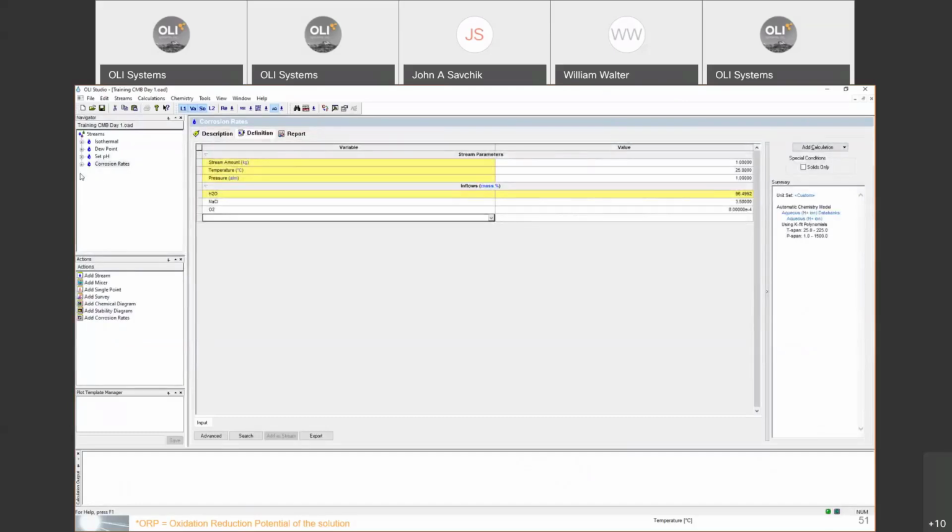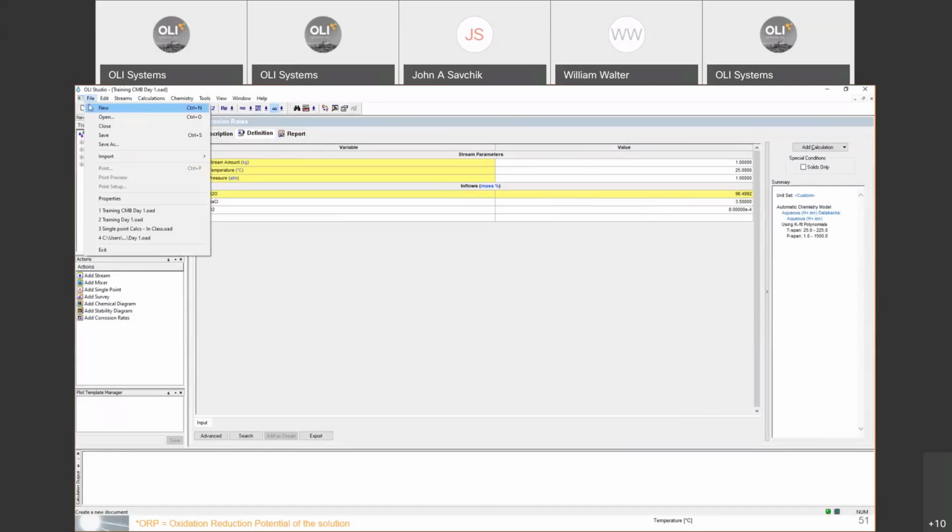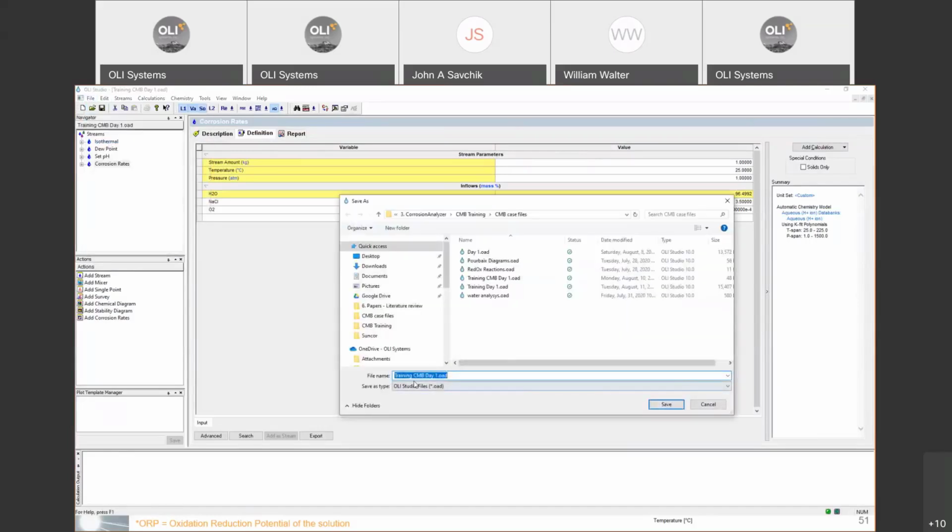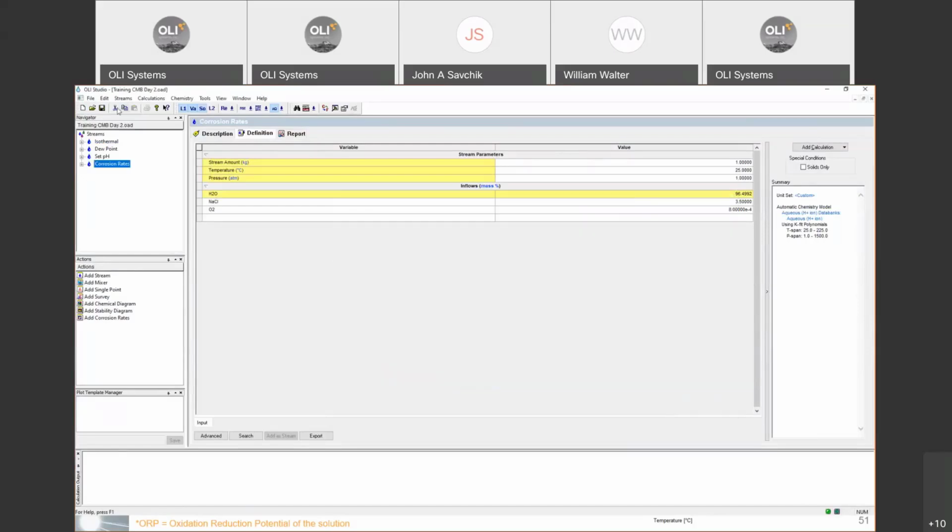And this is the file that we created last time. If you want to go ahead, let's save this file: File, Save As, and let's save it as training CMB day 2. Now we gave it a new name so that we know the next calculations that we're going to do. And the first step, as usual, is just to add a stream, and we're going to rename this as a sodium chloride solution. We are going to find the electrical conductivity values and the ORP of a sodium chloride, NaCl, solution as a function of temperature. So let's name it sodium chloride solution survey.